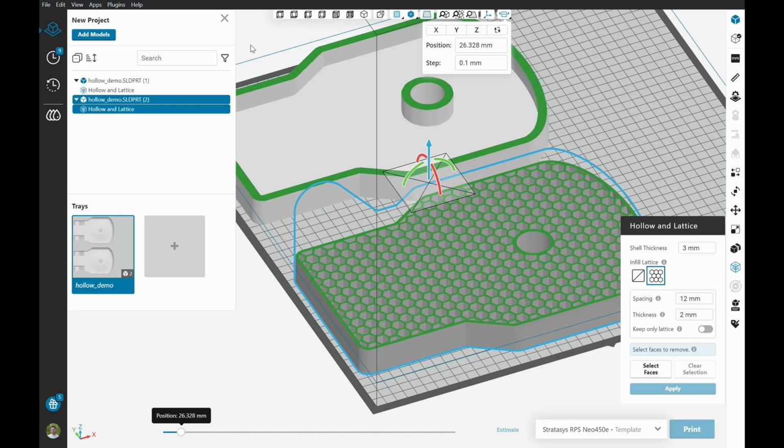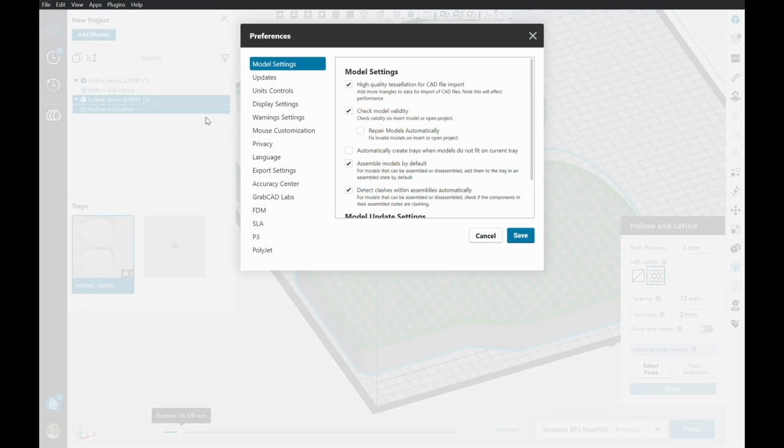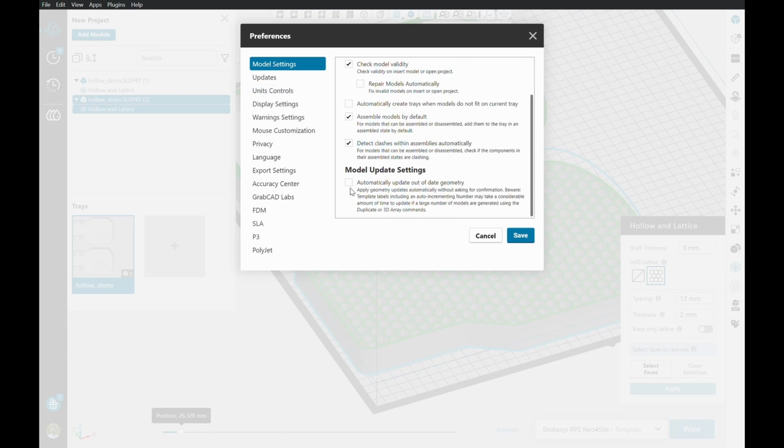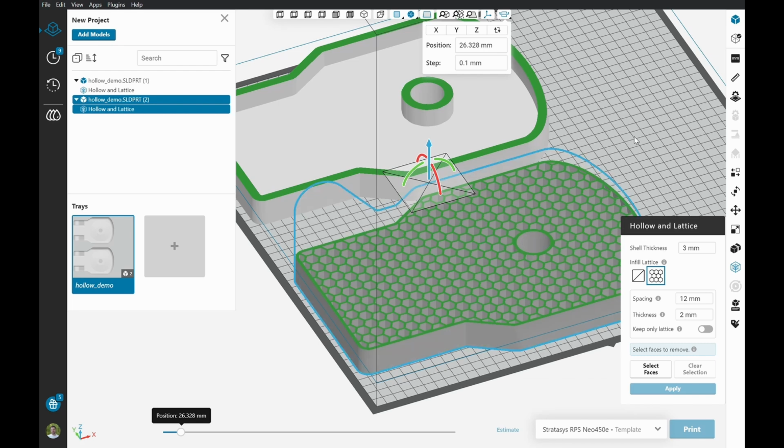So far you've seen that every time I've wanted to apply a hollow and lattice feature, I'm getting a prompt at the top of my screen to update out-of-date geometry. If you'd rather not see that prompt and it be automatic, there's a setting in File Preferences under Model Settings to automatically update out-of-date geometry. And now you can see when I edit my lattice spacing to be 20 mm, the update happens immediately.